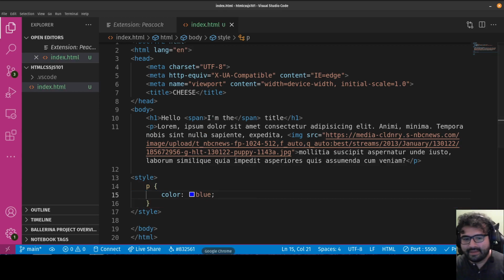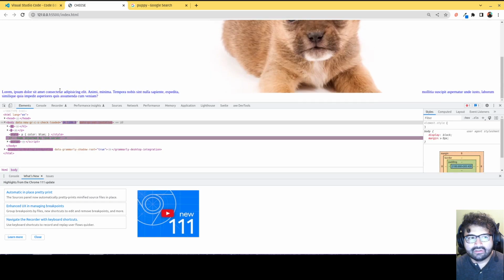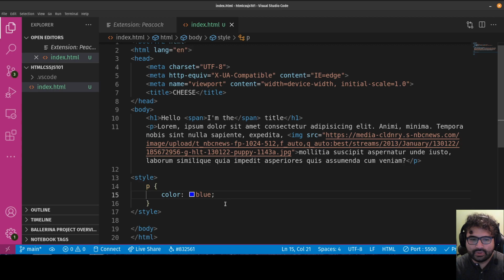Okay, and if I go over here and refresh the page, see, now the content in the p tag is blue. Okay, cool. And then again, you separate each one with a semicolon. So at the end of that, I'll put a semicolon, and I can go into the next property.